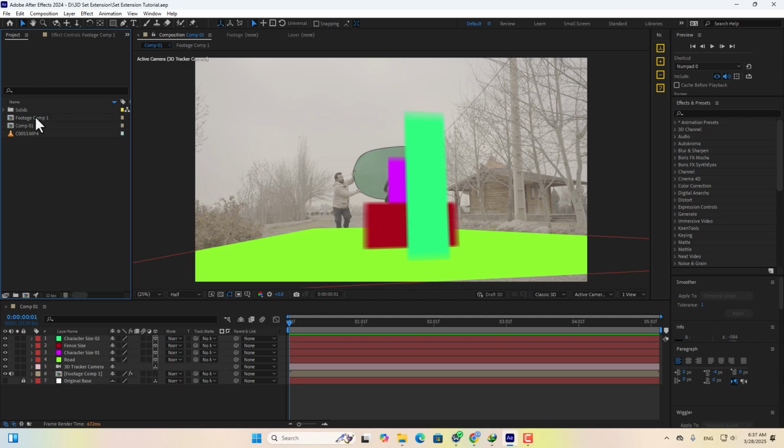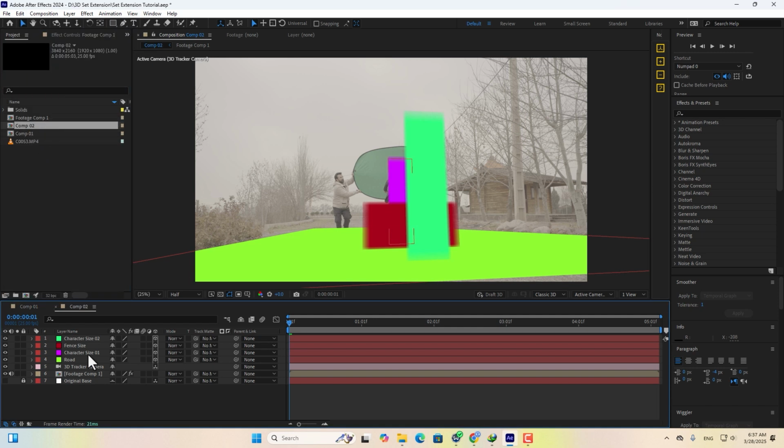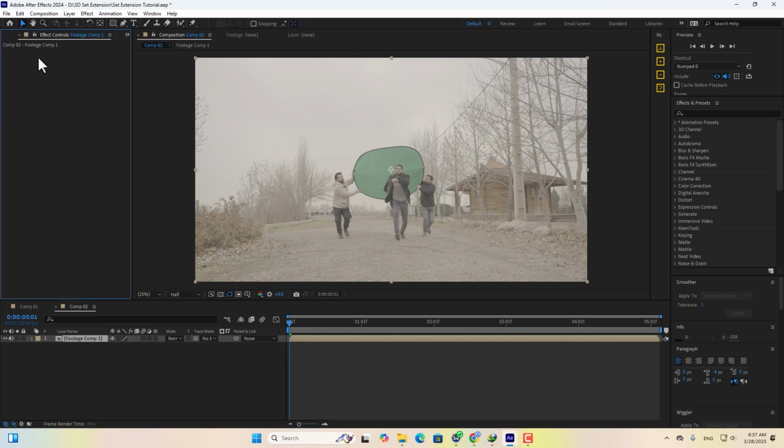Alright, I go into After Effects. Before importing the CG render shot, first we need to do keying the footage. Okay, first I make a duplicate of the main comp. I select the comp, edit and duplicate. I click on it, delete everything except the footage. Also, I delete the 3D camera tracker.